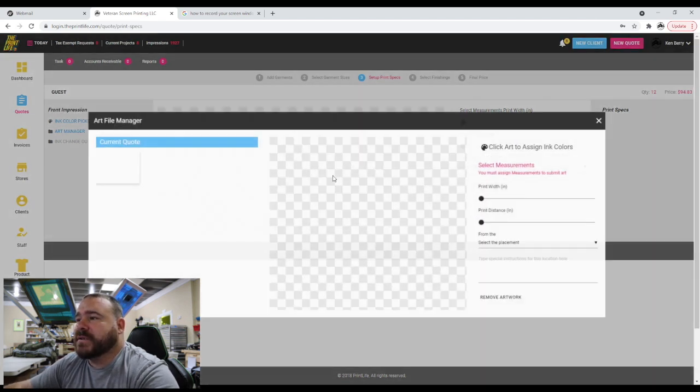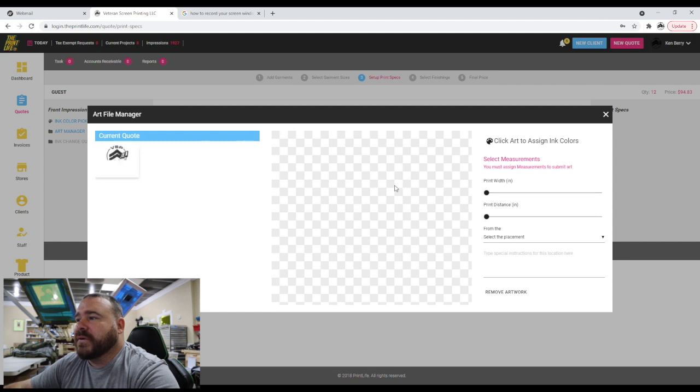So again, this is your print width. So just say the front, right? Because we're on the front. We're going to make a big chest print. Or not. Maybe you just want a left chest. So we're going to go 4 inches wide, 4 inches down. It's going to be left chest.